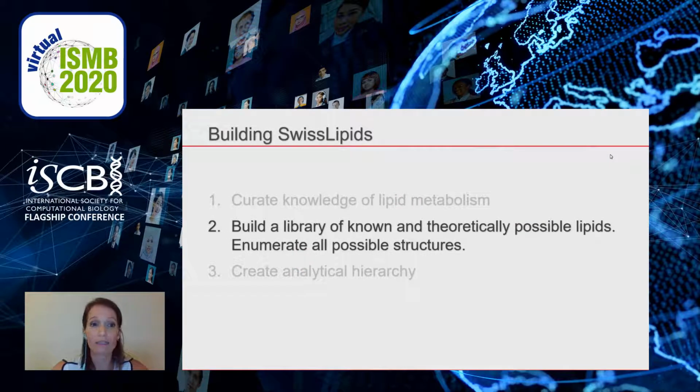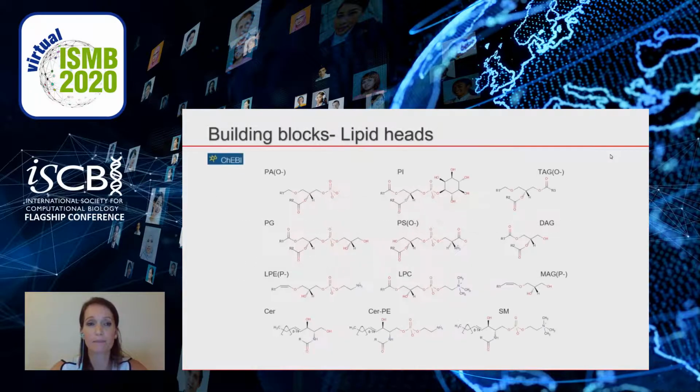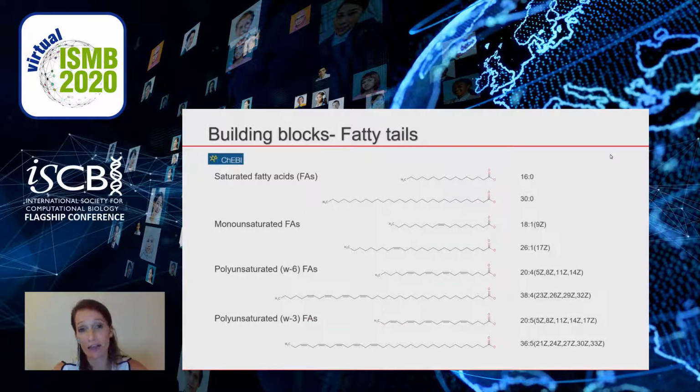So secondly, we build a library of all possible structures, known and theoretical possible lipids. As you know, the building blocks are mainly lipid classes, which we call lipid heads, because most lipid classes have steady backbones with fatty acids attached at different positions. And we create all of these in ChEBI. And the other building blocks are the fatty tails attached to the lipid heads. And these we also get from the literature. They are mainly fatty acids and fatty alcohols.